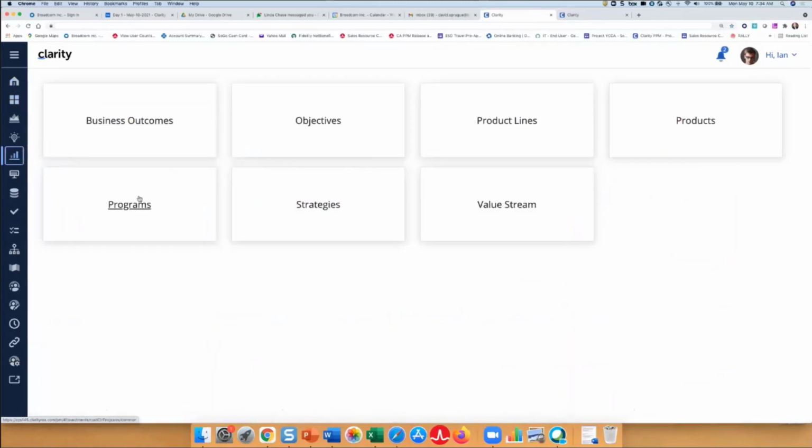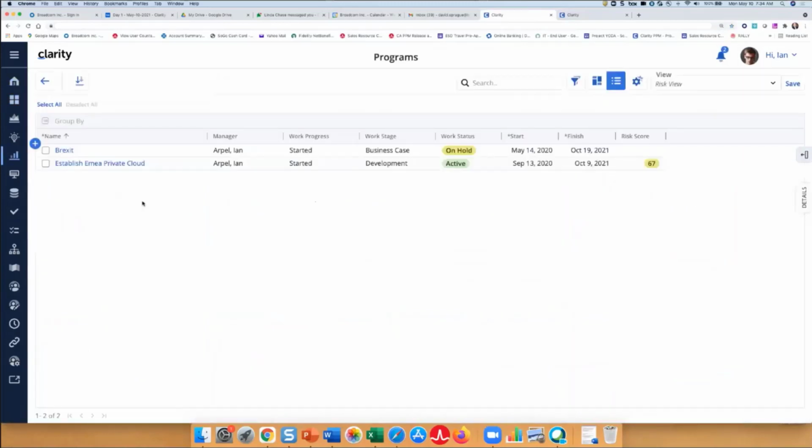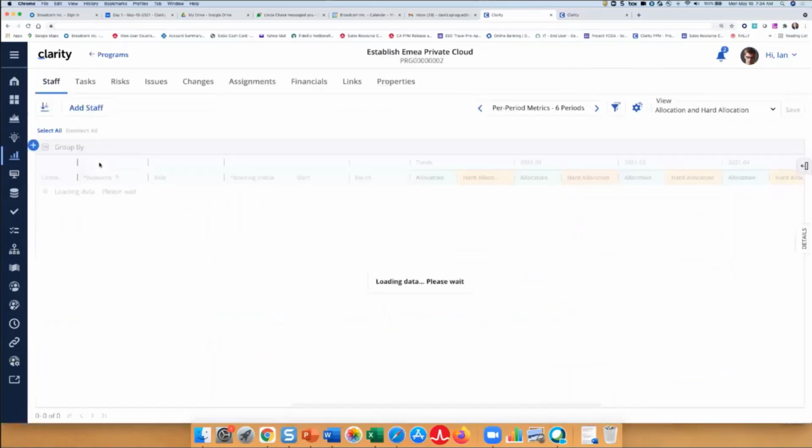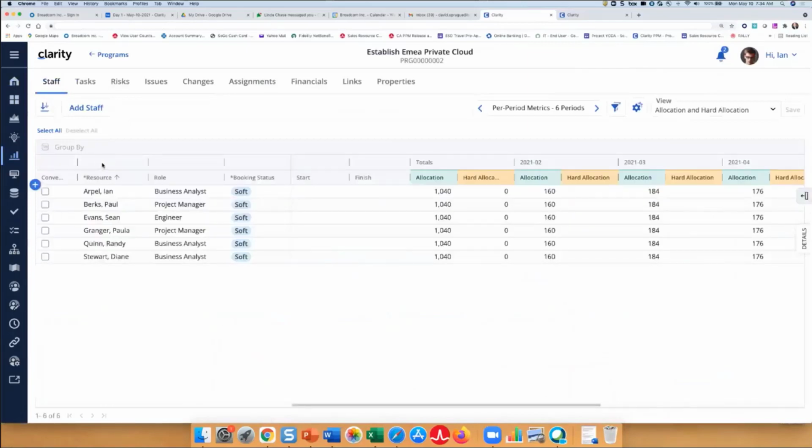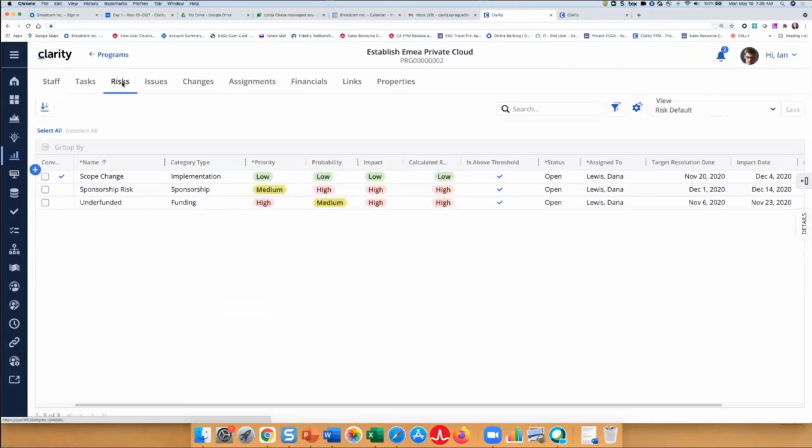I'm going to click the programs tile with my mouse. I'll grab the establish the EMEA private cloud item, and I'm going to land on the staff module. Normal workflow. You'll see here that this investment is using a blueprint with risk, issues, and changes configured. I'll select the risks module, only to show you that the same functionality previously only available for projects is now available to custom investments.